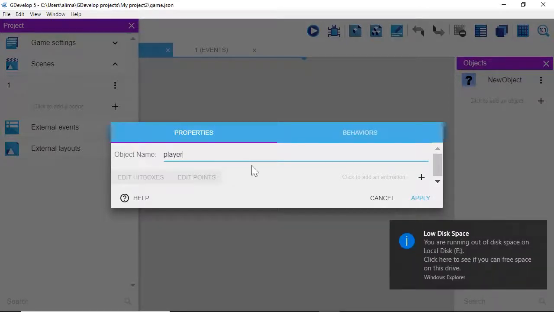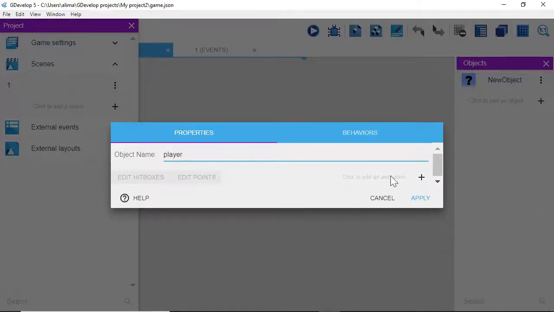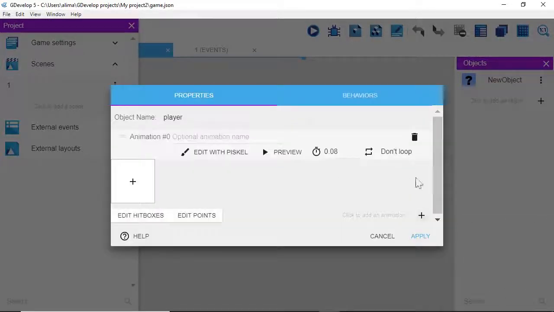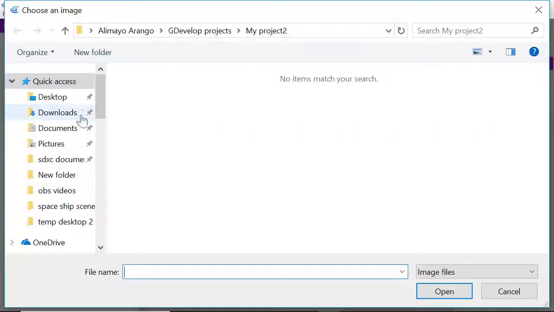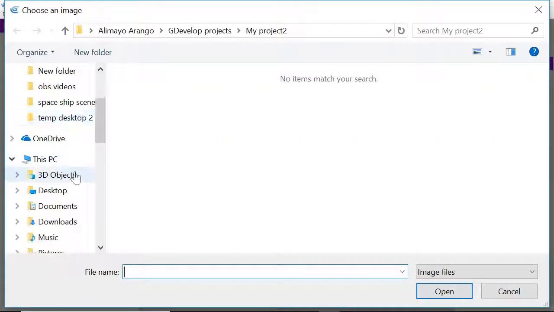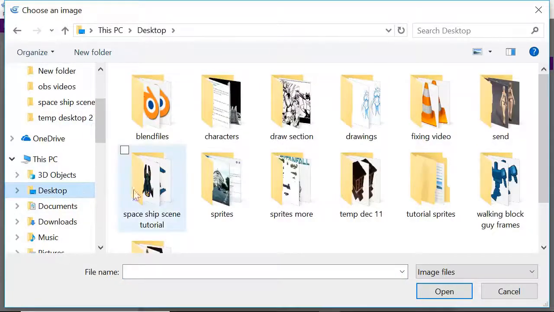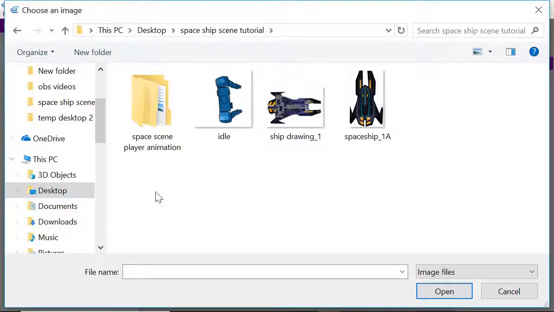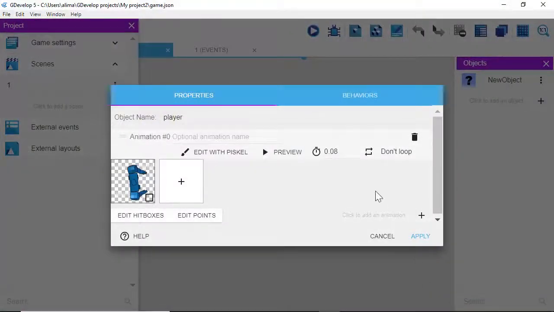Okay, now that we have this object named player, we're going to look to our right and click this plus button to the right. We're then going to click the plus button to the left, and go to where I have a sprite set up. So I'm going to select desktop, and click on spaceship scene tutorial. And then for this first sprite, we want this idle sprite. So I'm going to left click here, and then click open.